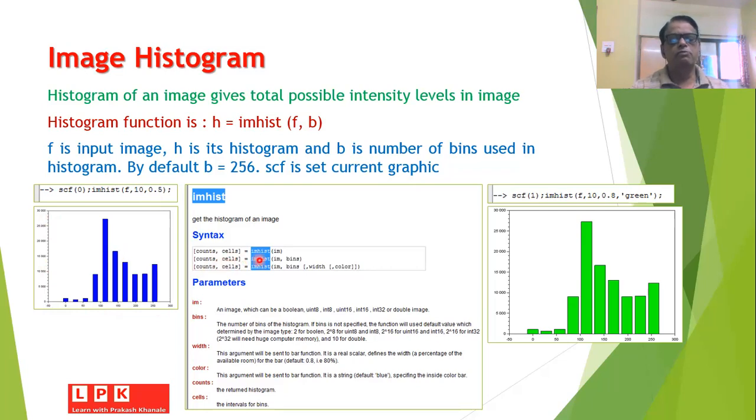The histogram function in Scilab can be written with the syntax [counts, cells] = imhist(im, bins, width, color). Here im is an image which can be Boolean, uint8, double, or uint16. Bins is the number of bins used in the histogram. By default it has a certain value, for example 2 for Boolean, 2 raised to 8 for uint8, and 2 raised to 16 for uint16.